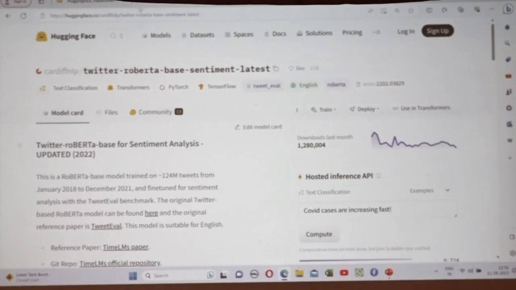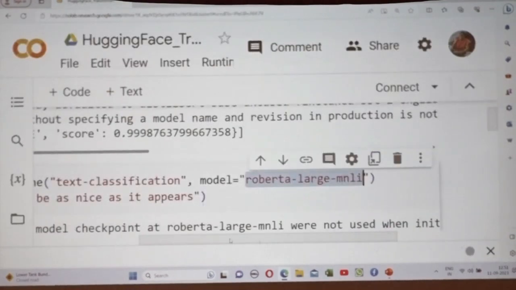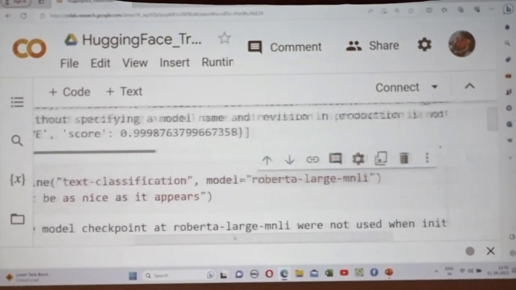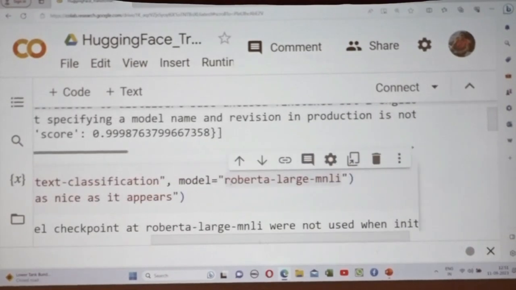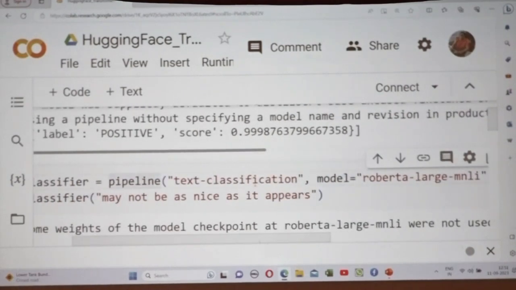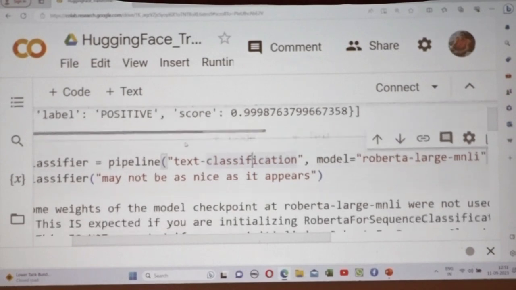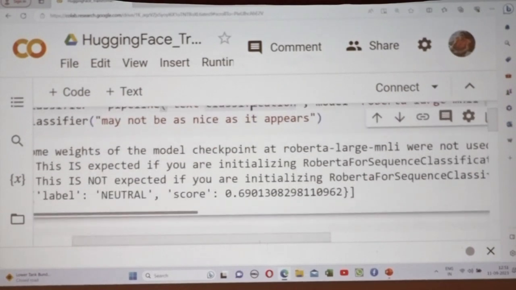So in the classification of the second classifier, I specify the model roberta-large-mnli. Once I pass the model parameter to the same pipeline along with the NLP task, you can see what the outcome of this model is.